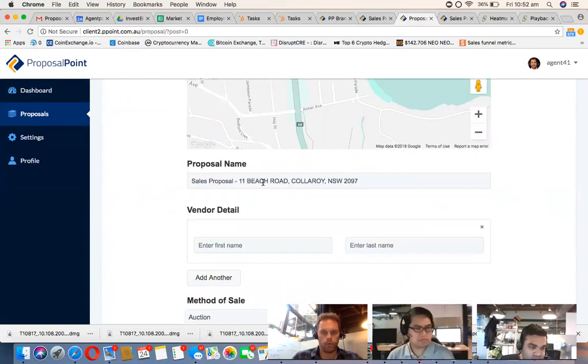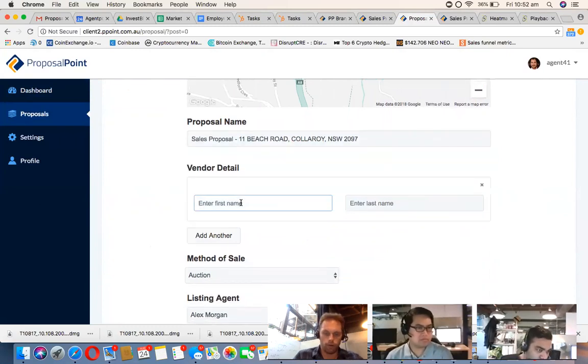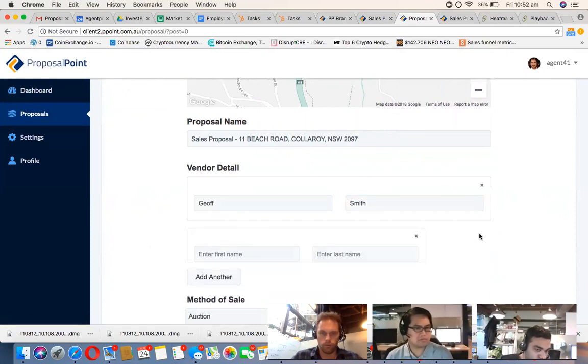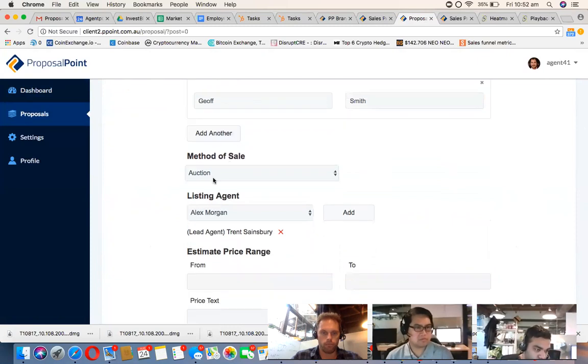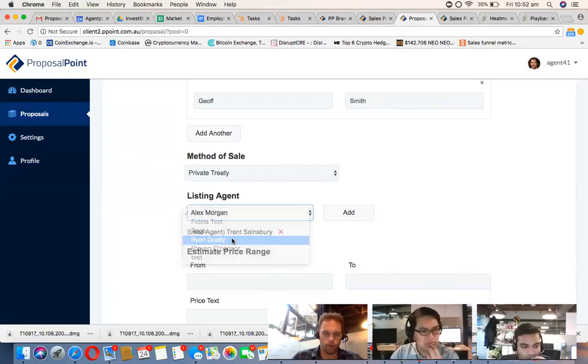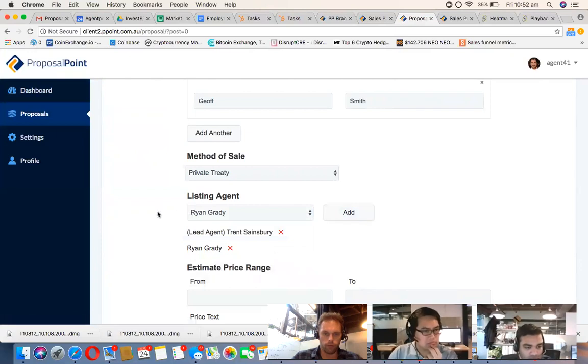So you can go down here to proposal name. That's what it's by default. You could change that. You enter in the vendor details. You can put in multiple vendors if you wanted to. You know, what's the method of sale. By default, it's put me in as the lead agent because I'm logged in. If you wanted to do another agent or multiple agents, you just do that.